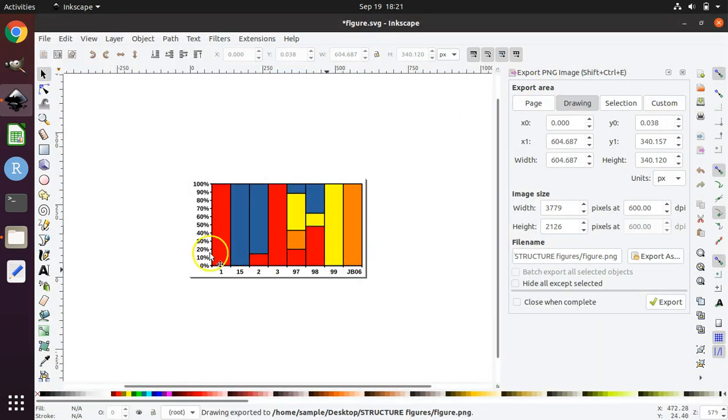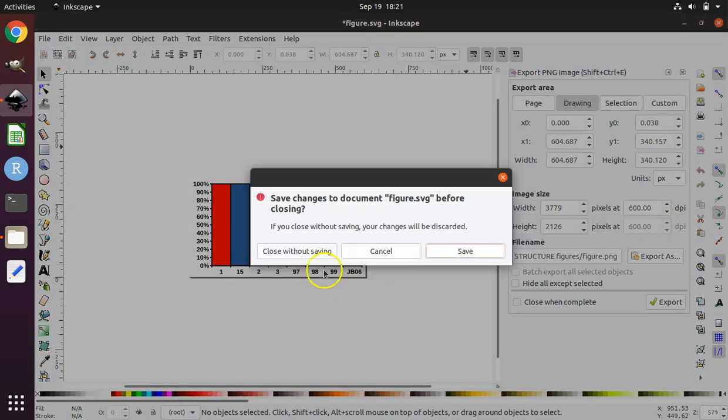We have now exported the image to a PNG image format, which is very common and can be read by all programs. We will now close Inkscape. You do not need to save this. Close without saving.